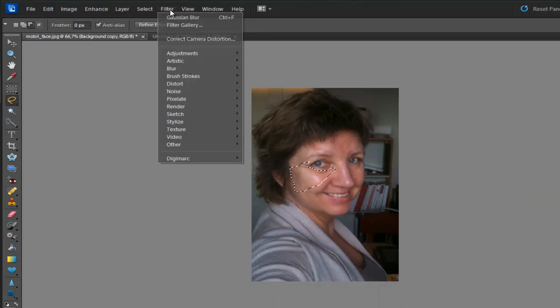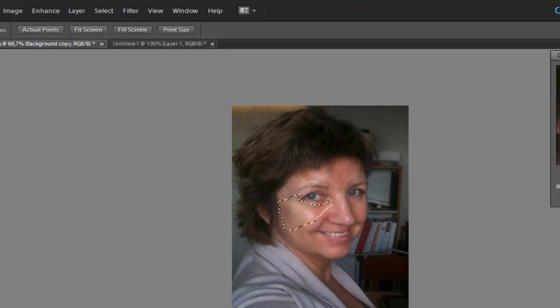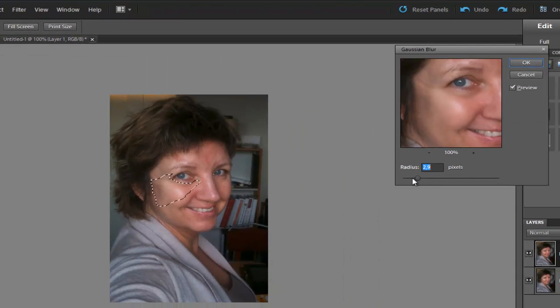I choose the filter, blur and Gaussian blur. And here you have to be careful because too much radius will make it look just strange, and we want to just make it a little bit better, but not changing the photo or the person totally.